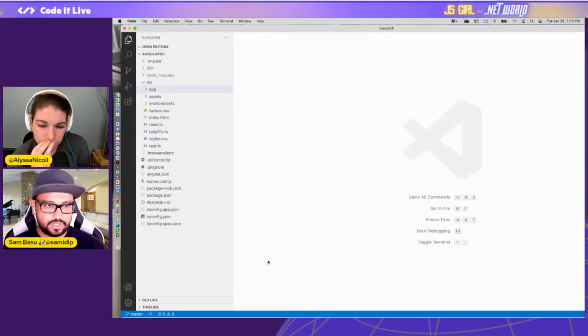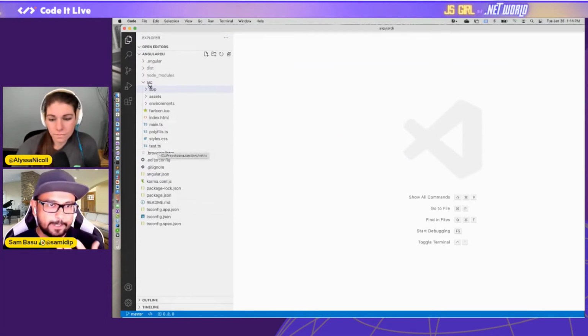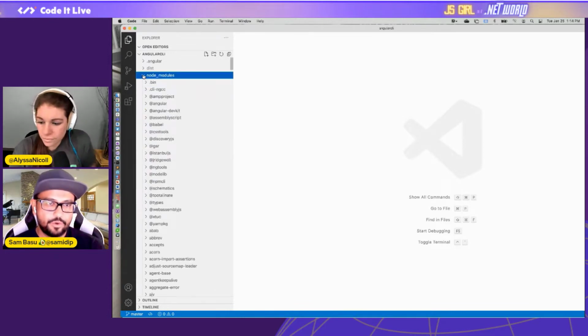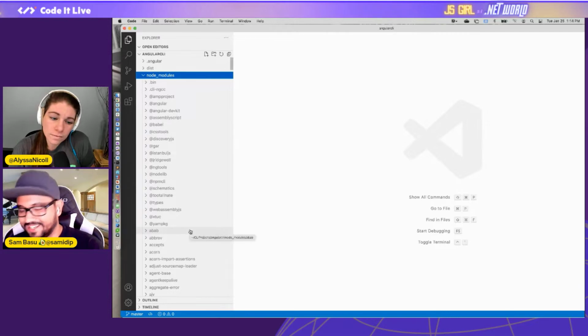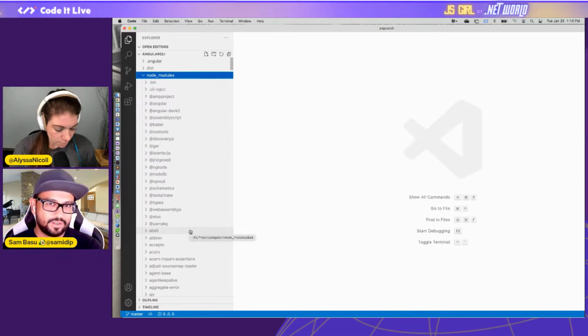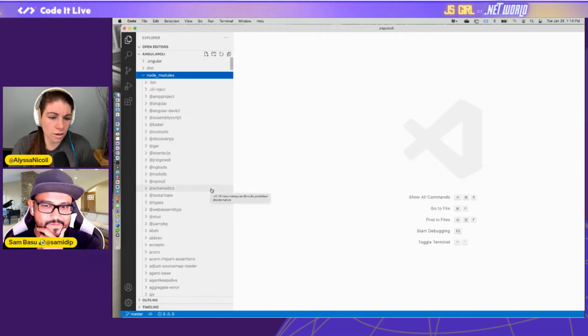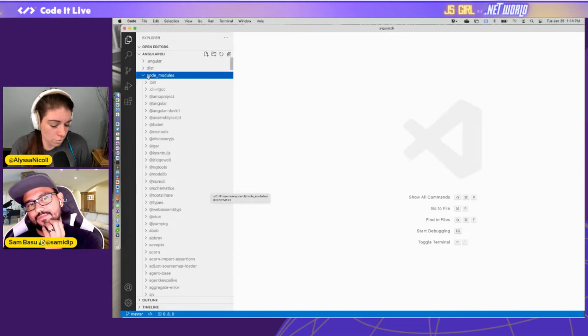My first question is when I look at all the stuff that I get, I understand all the things. This node modules folder has a lot of stuff, right? So if I keep creating more and more Angular projects, is there a way to share this, or is it always per project? No, yeah. I mean the node modules should always be git ignored and not shared.